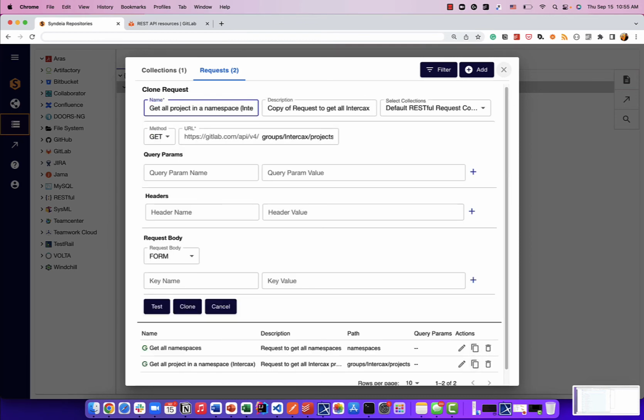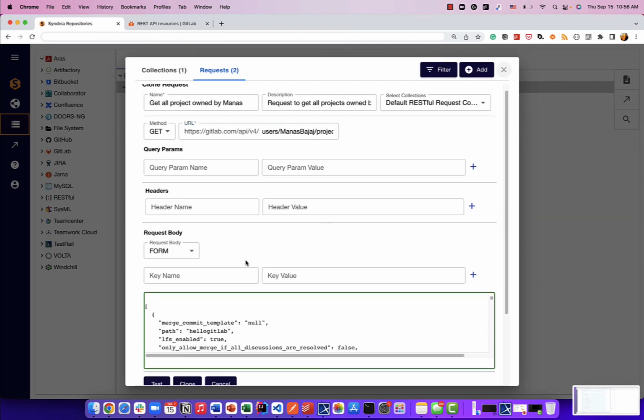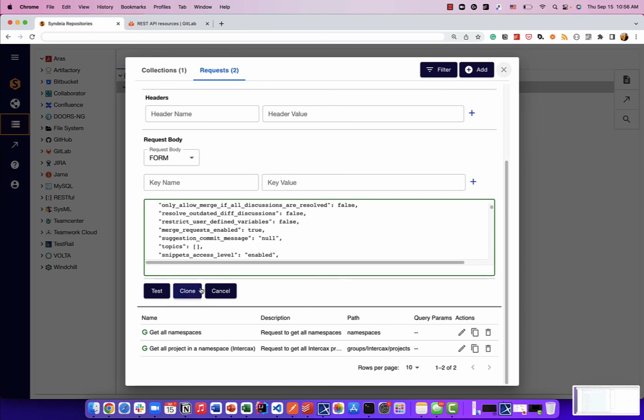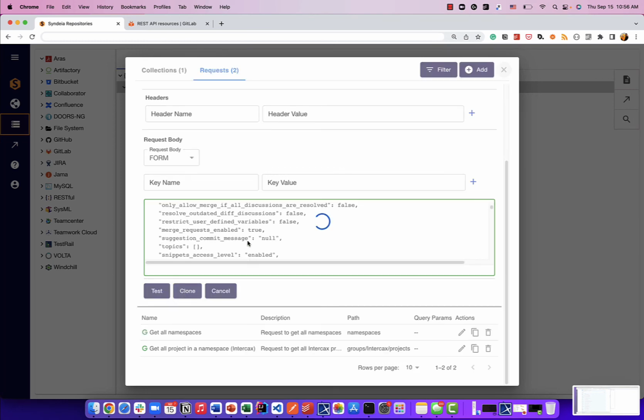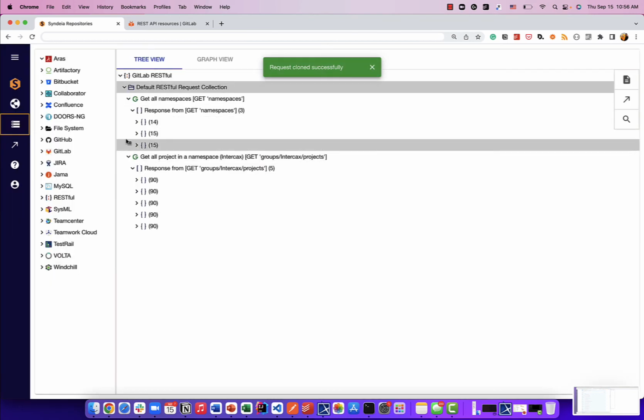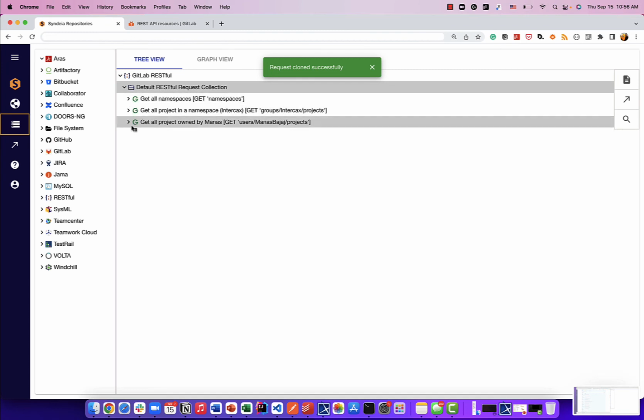Get all projects owned by Manas. Request to get all projects for Manas, and then I can change the endpoint here. That is going to be user/my username/projects. And then if I click test, I get a response back. If I hit clone, that request is added in Syndeia Cloud. It will be available to me once I refresh.